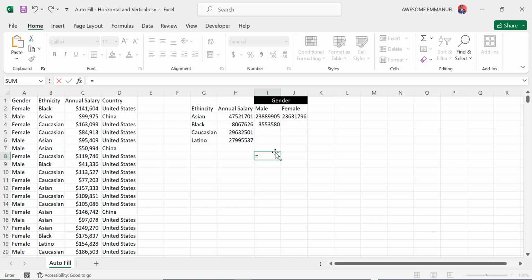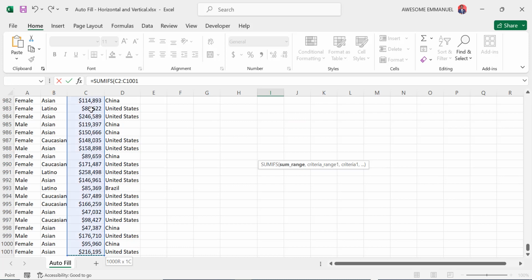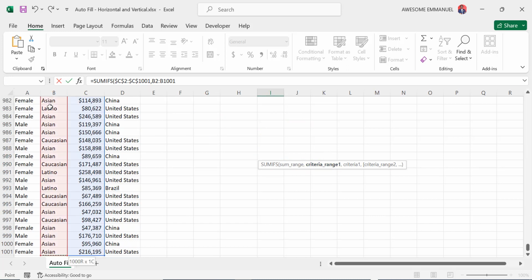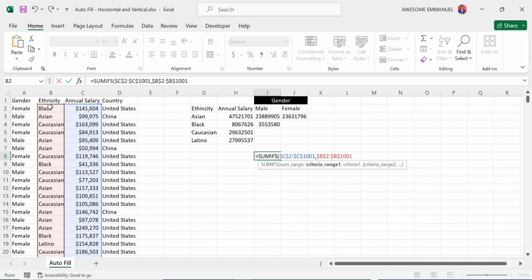So I'll hit equals to, I'll press SUMIFS, then I'll come to this portion. The first argument is the sum range, which is the money. I'll click here, shift and control arrow down, I'll fix it once. Now I'll hit a comma. The next one is criteria range one. This is the ethnicity. I'll click on this, shift and control arrow down. I'll fix it once as well. I'll hit a comma. Then criteria one.